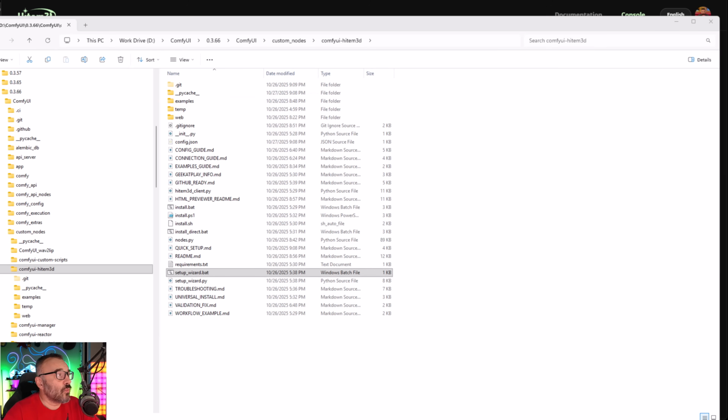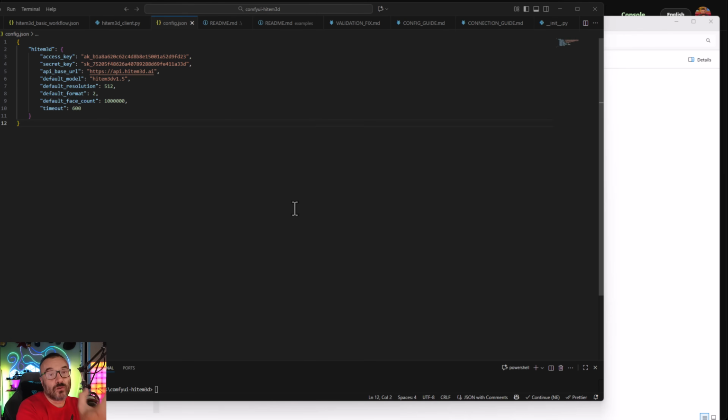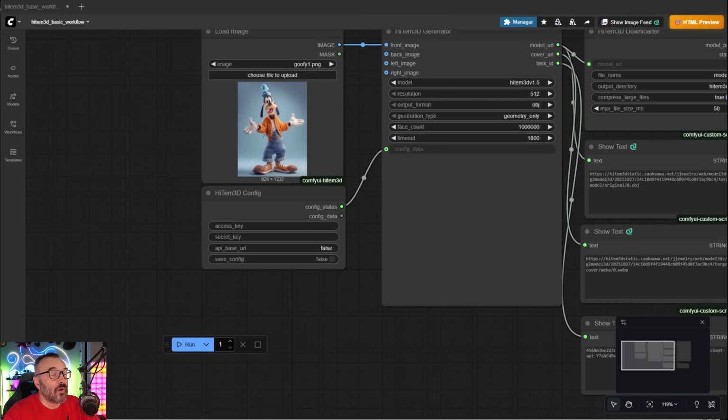So right now we're ready. If we go back and look at our configuration JSON file, this is what we have. Remember those values we set. We have our access key, our secret key, the API we're accessing, model, resolution, and format. All of what we just set is already saved by default. It helps us work a little better and easier inside our workflow.